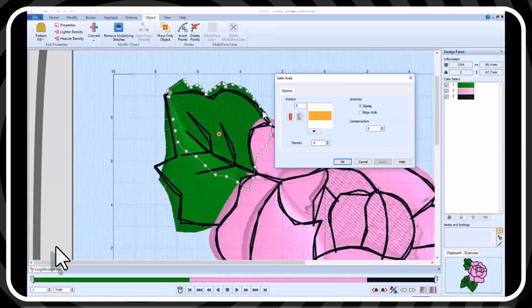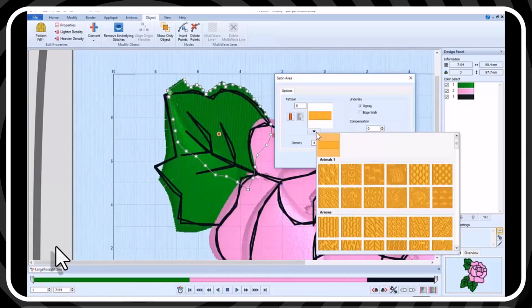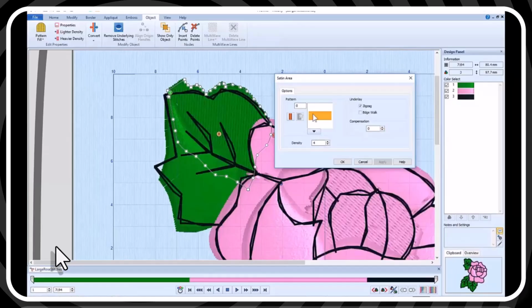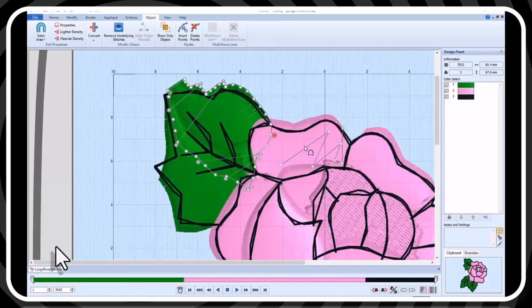So we'll click on that, and it says, okay, what properties do you want to have for this satin area? That is, what fill pattern do you want to use? There are 276 fill patterns here. Actually 277 because 0 is a number too. I'm going to use 0 for my fill pattern, which means none of these special fills. I'm going to click on OK, and it says, all right, this is now a satin fill pattern.